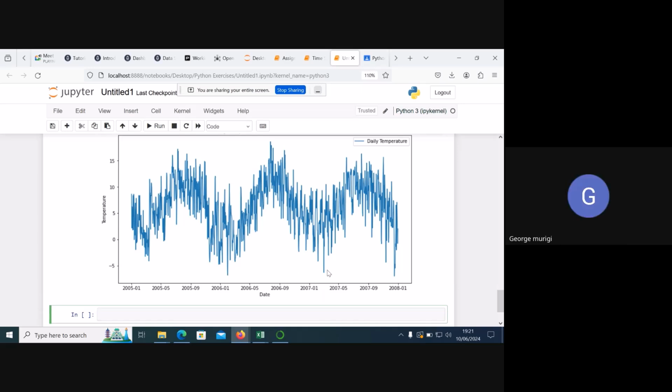We can see, this is about the year 2006, September, there was a spike in temperature. We have the highest peaks in temperature. And then January, I think January of 2006 and 2008, we had the lowest temperatures.